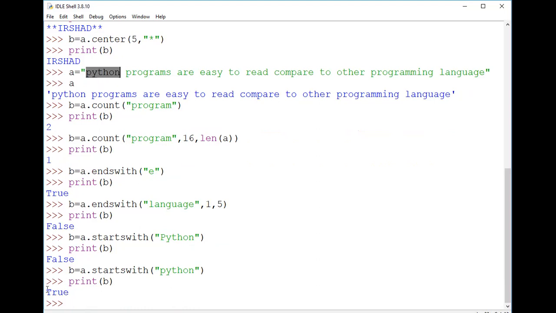Similar to that, we have another method called the find method. What does the find method say? The find method will check the particular character or particular word which you have taken as an argument, and it returns the starting index of that. For example, I'll show you an example here. In this one only, B is equal to A dot find. In this one programs is there, right? So here program is there, so I'll just write here program.